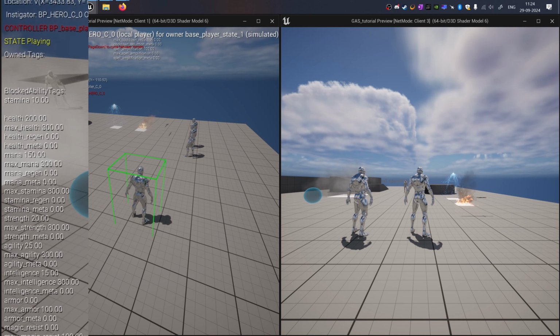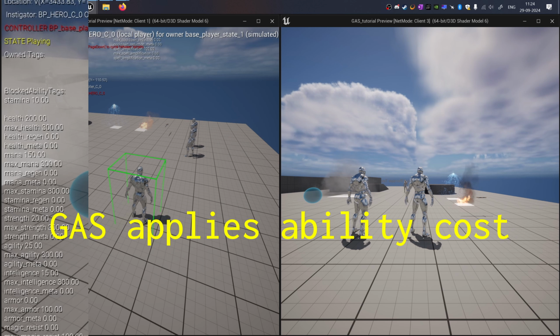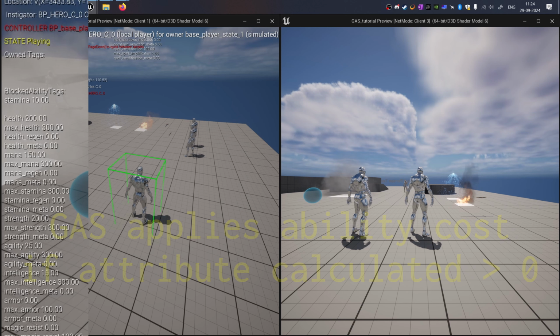But now, even if I attempt to activate melee again, melee is not being activated. That is because our stamina has been committed and we don't have the resources to perform the melee ability again. But how does GAS know to stop at stamina 0? GAS assumes that your stamina cost should be clamped within 0.